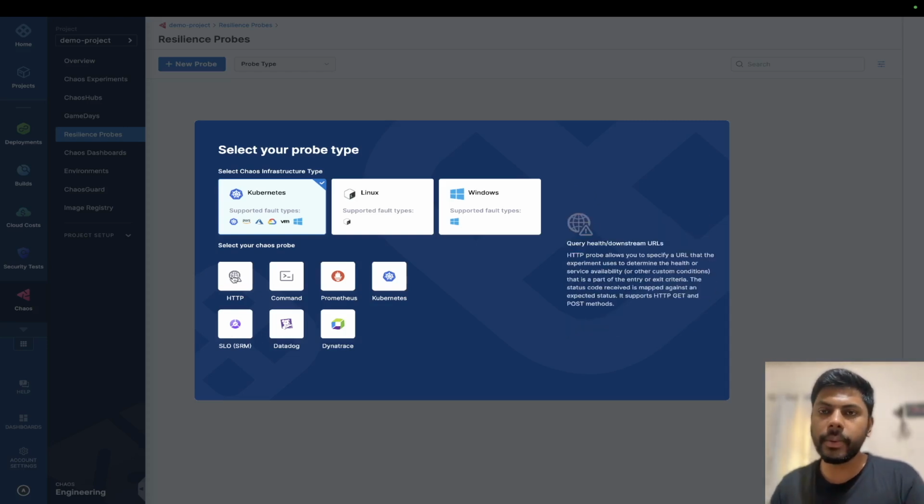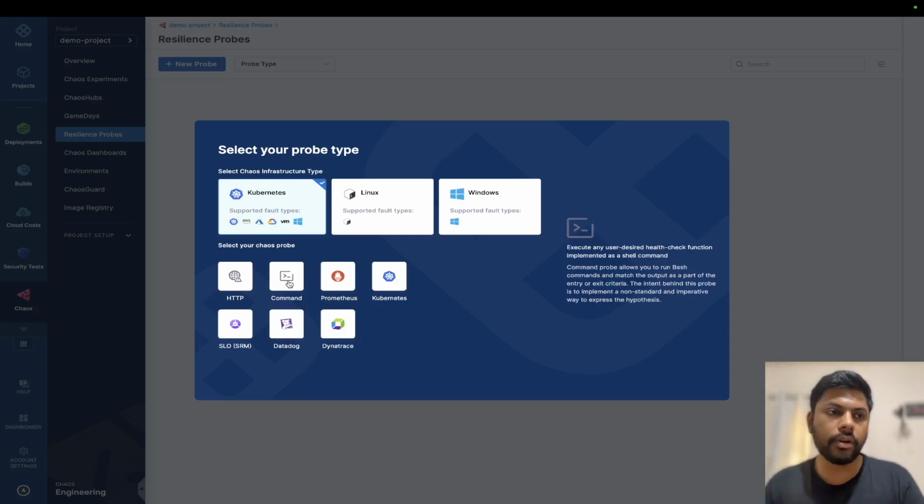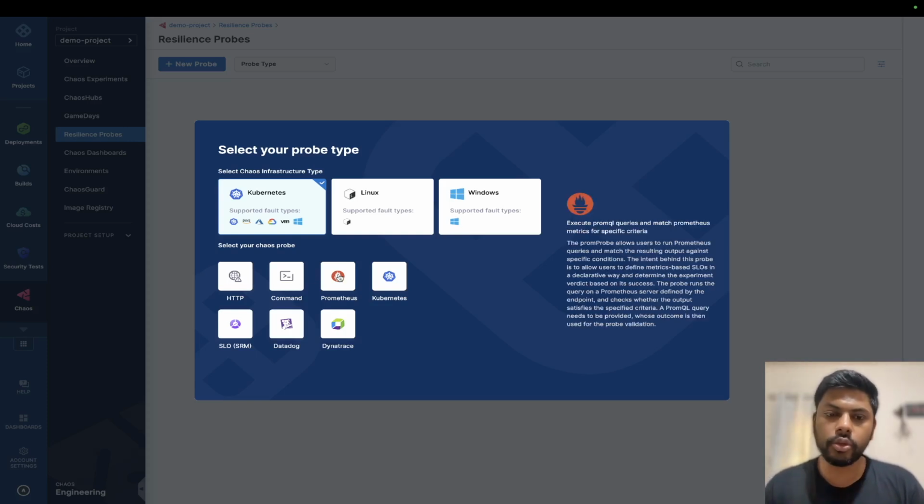With HTTP probe, it basically checks if an endpoint or a URL is accessible when your application is under chaos. So it checks for the status code and the response body. Command probe is one of the most important probes that we use in most of our chaos faults. With command probes, you can provide different shell scripts and execute them once the chaos is happening in your cluster. Prometheus probe is used to fetch the Prometheus details, and once the application is under chaos, we can check if the values are meeting our expectations or not.